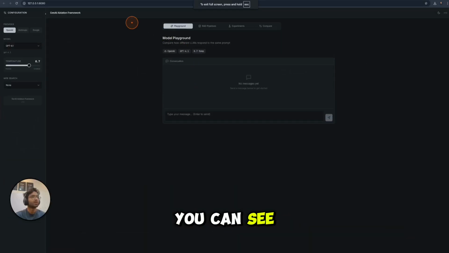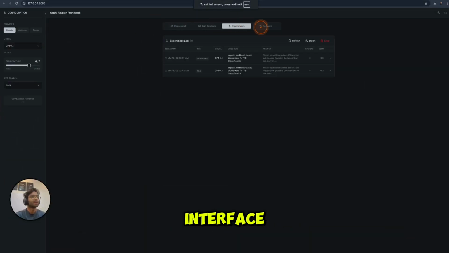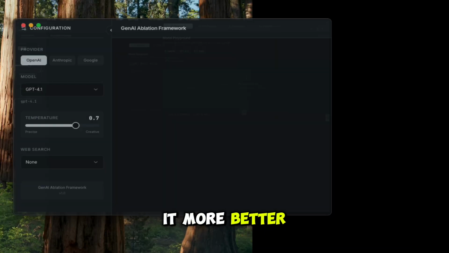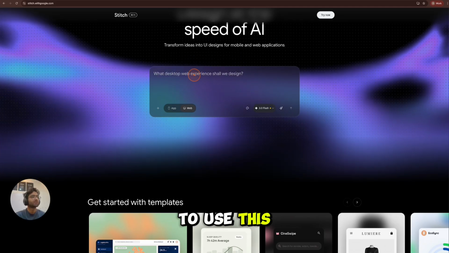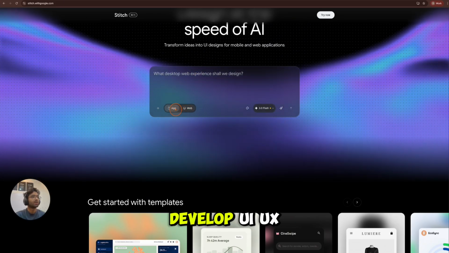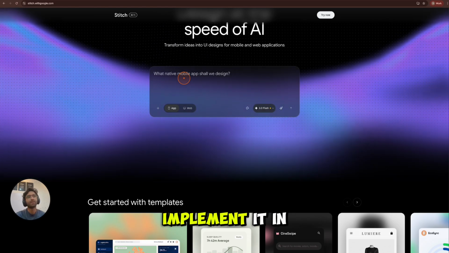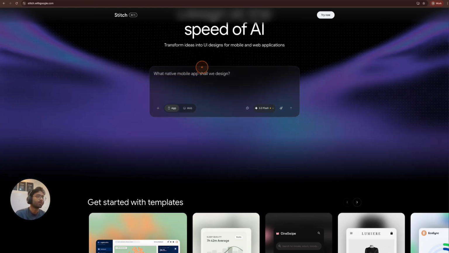You can see it's a very simple interface with not good color palettes, but we are going to make it better. Before this, we are going to use this tool to first develop the UI/UX design of our application, and then we will implement it in our app.